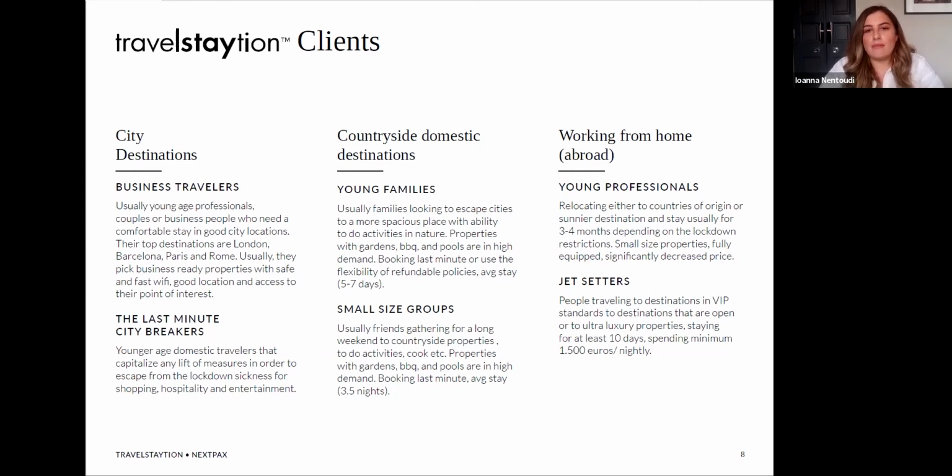On the second category, we have the countryside domestic destinations, where it's being selected from young families that want to escape from cities, actually, and they choose countryside locations, more spacious places, so they can be able to have activities in the nature. They book properties with outside spaces, with gardens, barbecues, and they either book at the very last minute or they book far ahead by using flexible cancellation policies. And their average stay is approximately a week, 5 to 7 days.